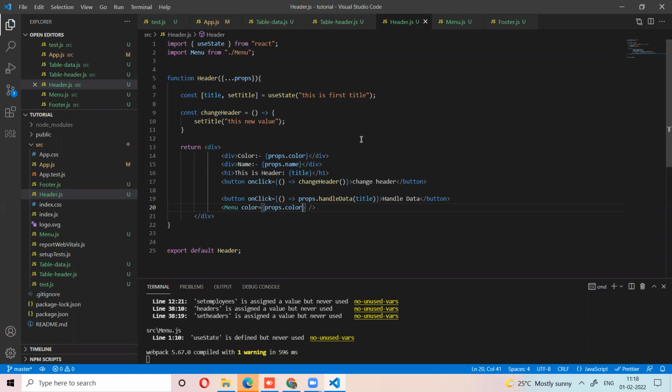In the same way, if we pass a component as a property to another component, then the other component is a higher order component. I will explain again tomorrow: what are higher order components, what are pure components, what are impure components. I will explain it in tomorrow's class.